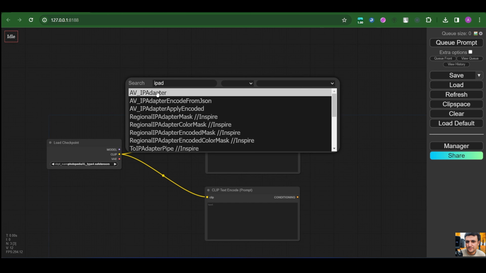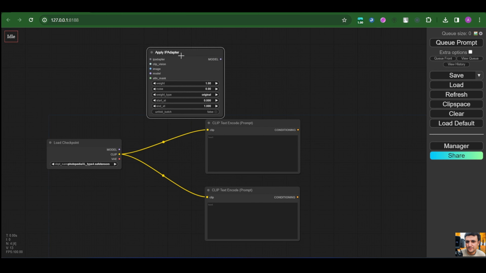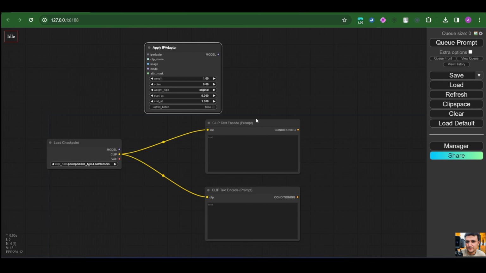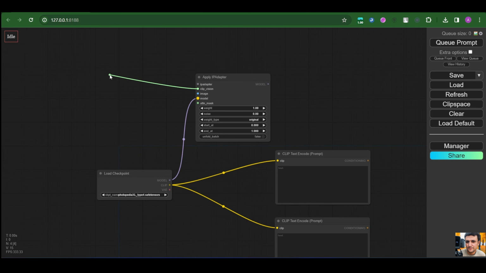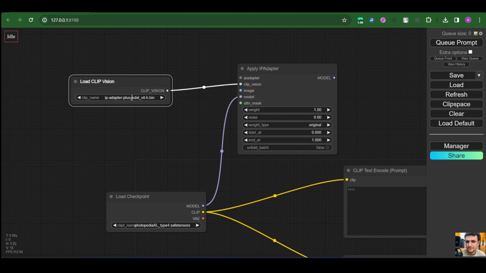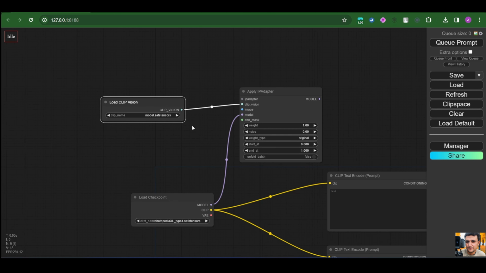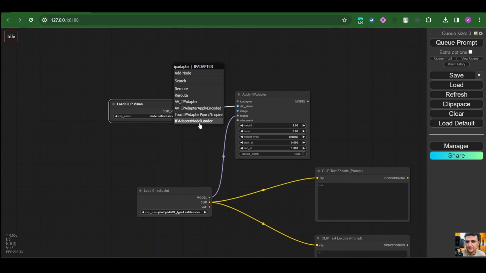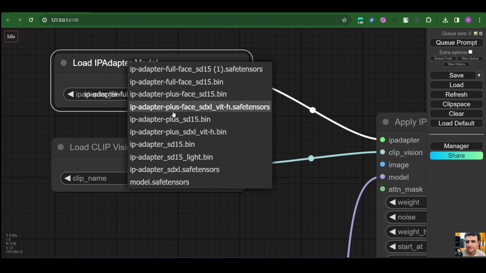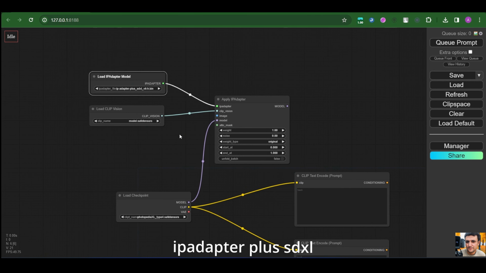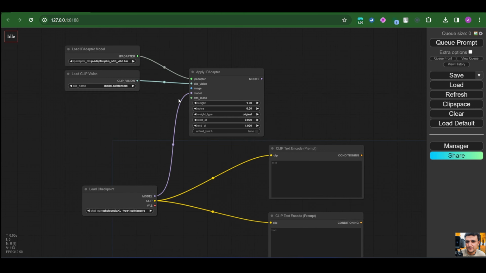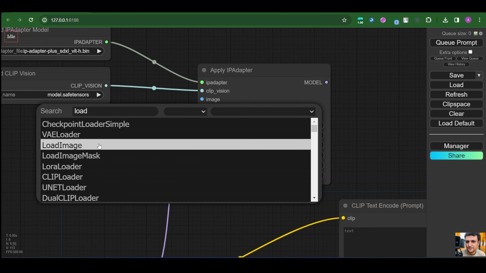Let's proceed by loading the IPadapter and selecting the Clip Vision model. Please note that you might have a different name for this model in your setup. Next, we load the IPadapter model. I prefer using the IPadapter plus SDXL model. We can now load two images using the batch image node, which will combine the two images.